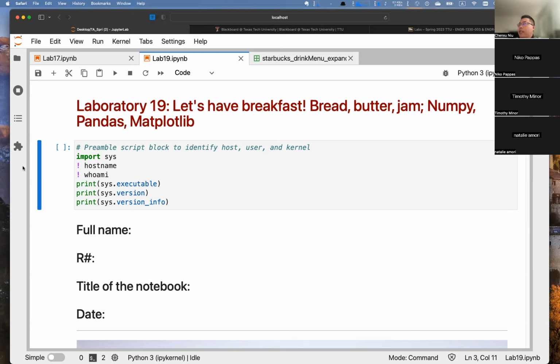Let's continue to learn the laboratories. Okay, today we are going to learn laboratory 19, because we have learned several useful Python packages, so we can do something more. We can have concrete examples to analyze.